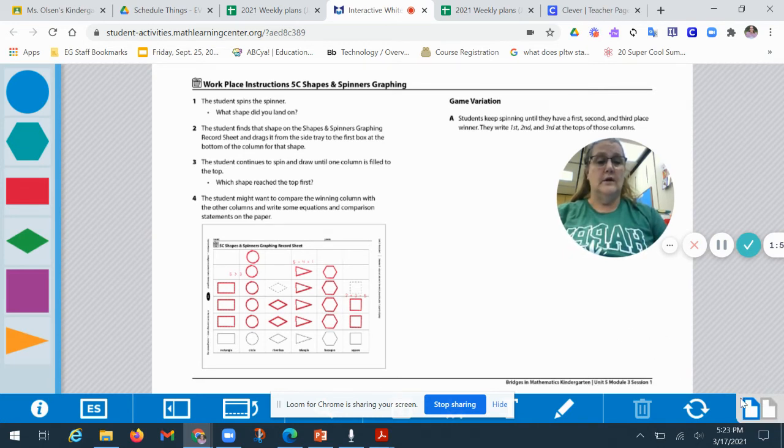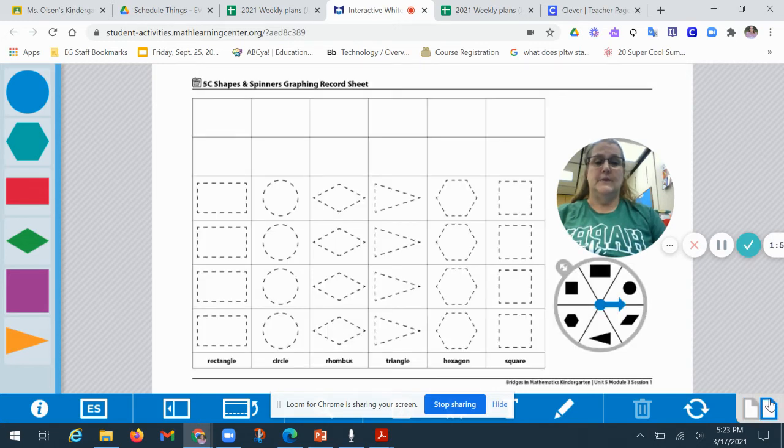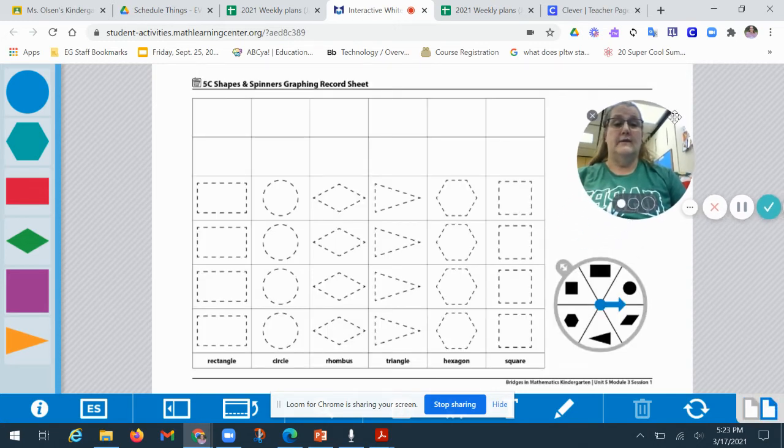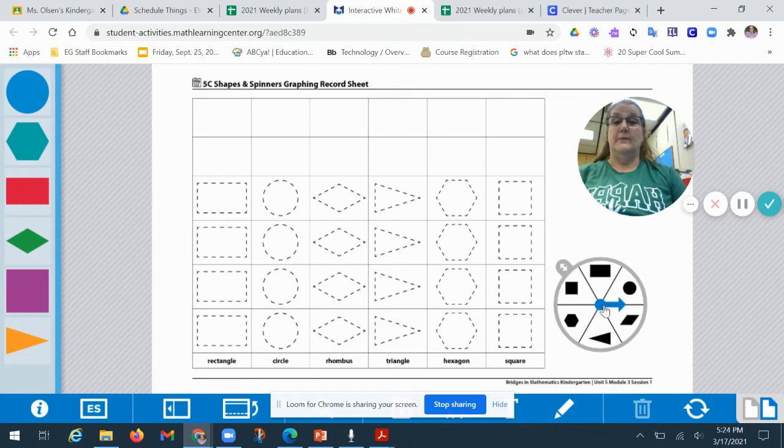So do you see where my arrow is? If I go clear down to the bottom, there are 2 pages. We've done this before in other activities, but you want to click on this second page. It says change page. And here we are at the game. Because it's called Shapes and Spinners, here's your spinner. So you're going to click on that.